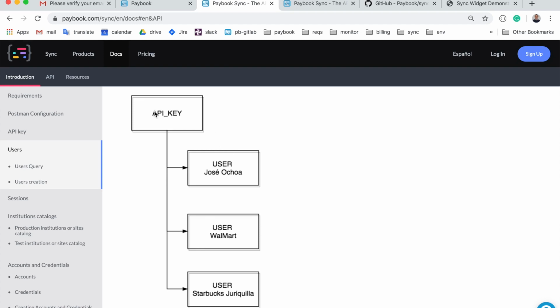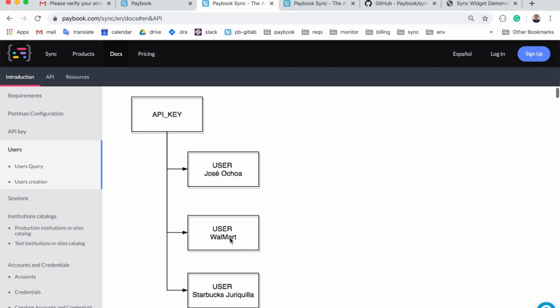So instead of using the API key, we recommend our users to create a token. A token is basically a mix of the API key and your user, and it's going to give you a token which basically has the same functionality as the API key, but it's only useful for the user that you created that token. So if I create a token for Walmart, then with that token I can only access the Walmart transactions, the Walmart credentials, the Walmart attachments, and so forth.